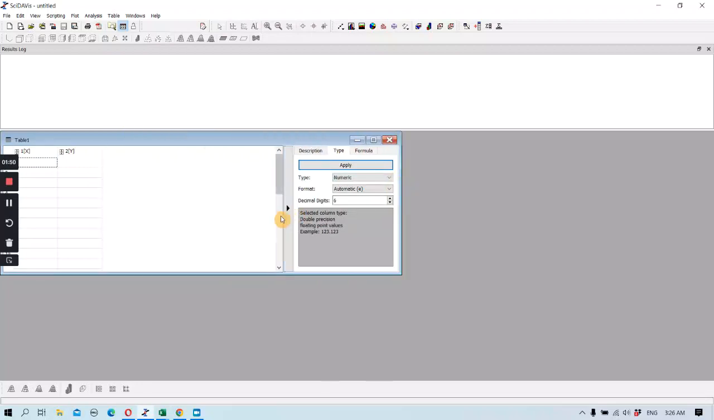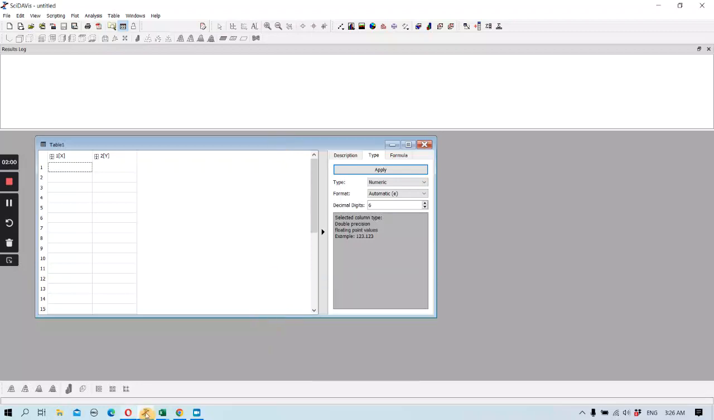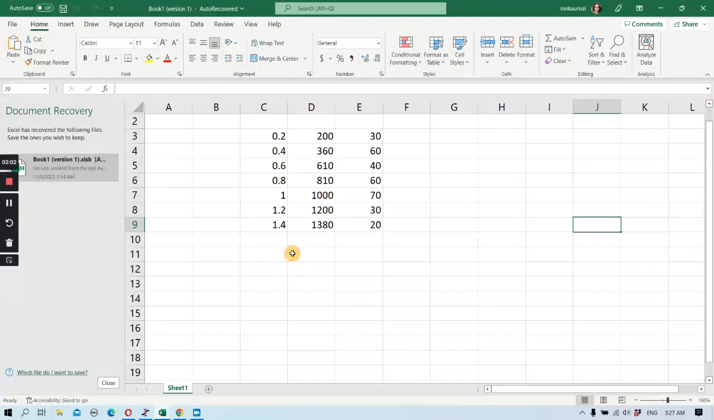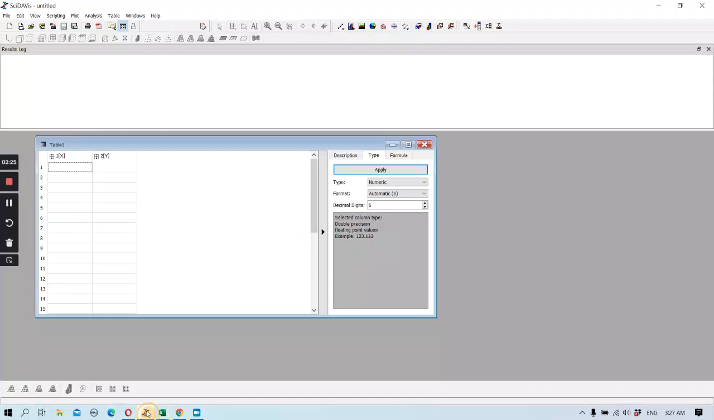So it's a typical window for many software of this type. Now, one key advantage of SciDAVis: from Excel, you can directly copy paste the data. So here's the concentration, the response, and the error of each data point. I developed this data hypothetically to show you how to use SciDAVis. So the concentration data, I'm going to copy to SciDAVis.